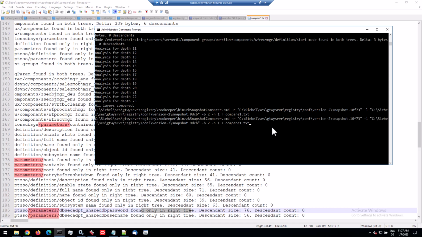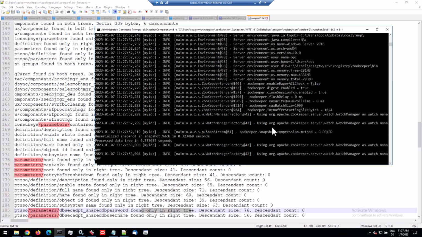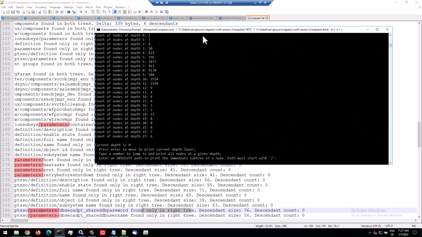interactive mode. So if I provide -i, it stays in the command line without piping it to a file. It says press enter to print the current depth layer. Okay, type a number to jump and print all nodes at a given depth. So let's say depth 1, it should print 7 nodes, right?